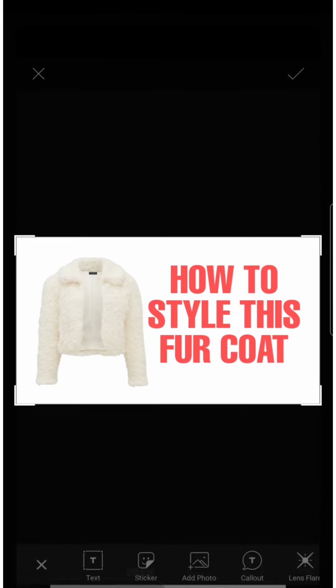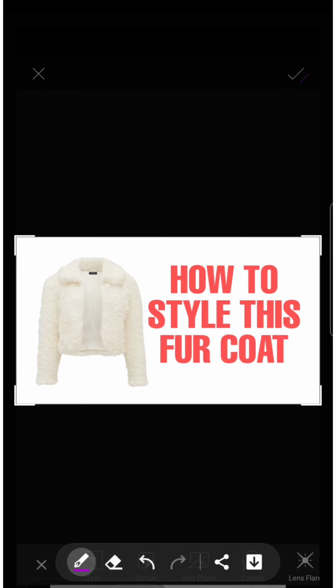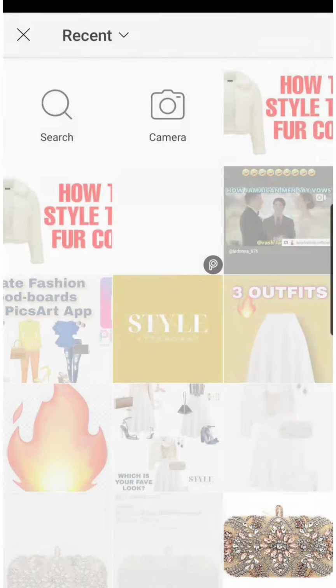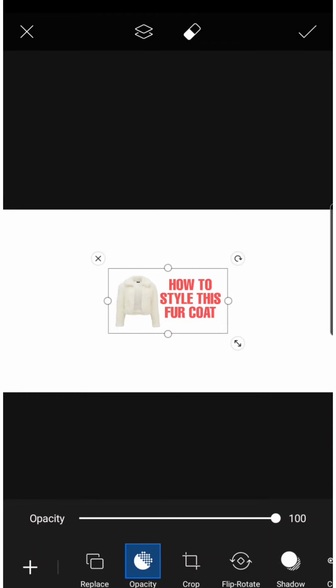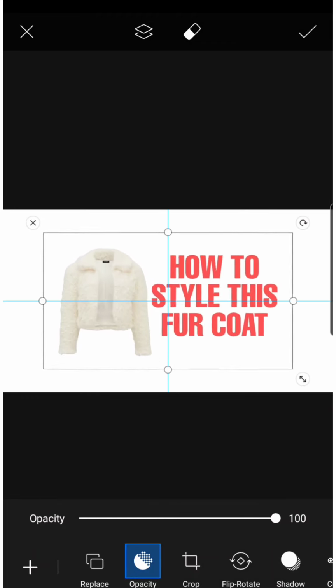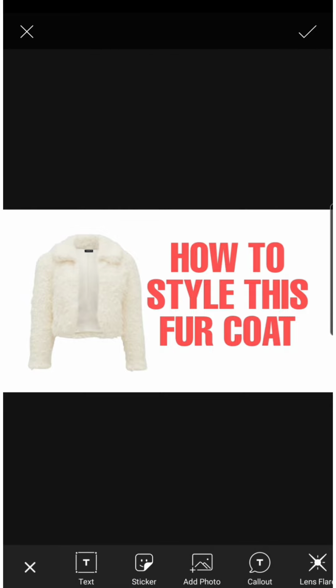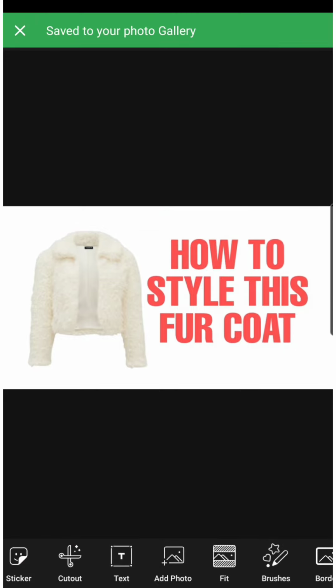Perfectly. And if it's not perfect, it's no problem. So I'm going to now download that. So what I'm going to do, discard all those changes. And what I'm going to do is add photo and add the photo into the regular size, the real size of the thing, right? So then now I add it to it. Boom. Save it. Save to my phone.